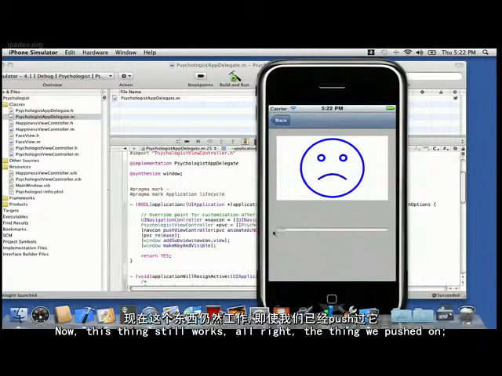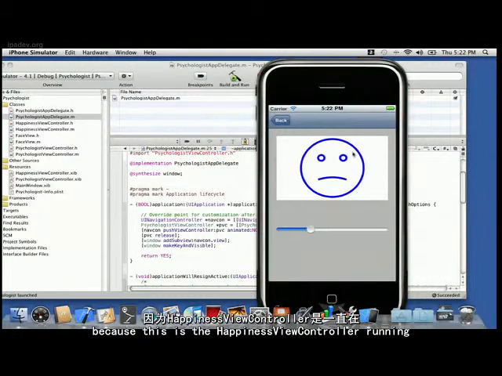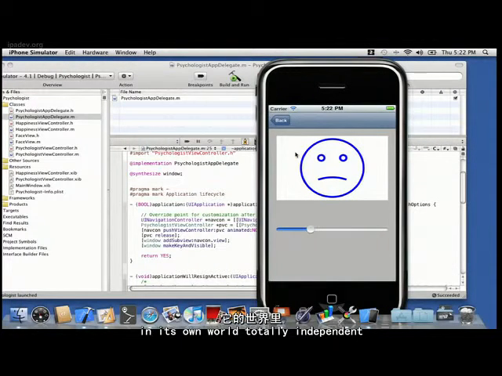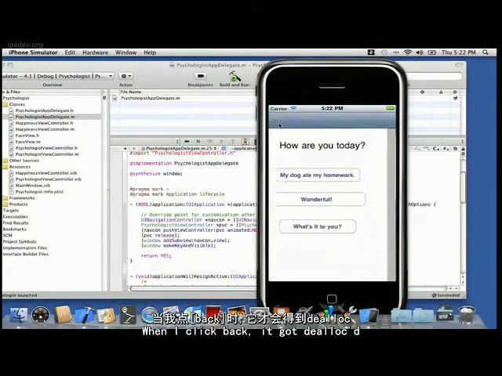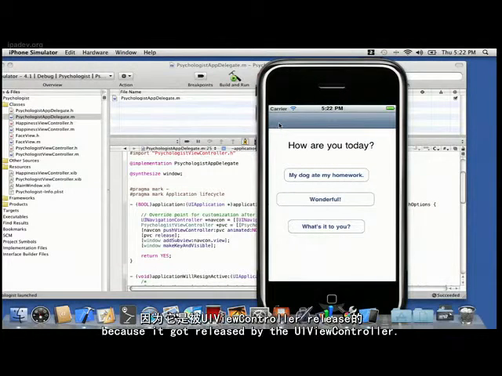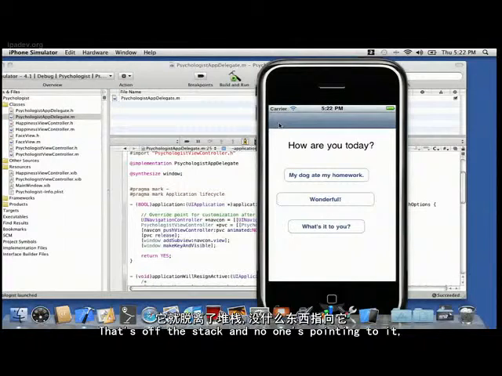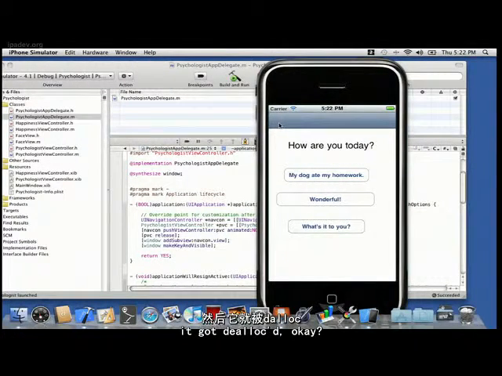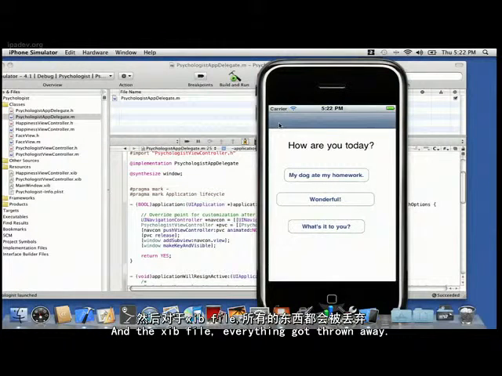Now this thing still works, right? The thing we pushed on, because this is the happiness view controller running in its own world, totally independent from the psychologist. When I click back, it got dealloc'd because it got released by the UI view controller. It's off the stack and no one's pointing to it. It got dealloc'd, okay? And the zip file, everything got thrown away.